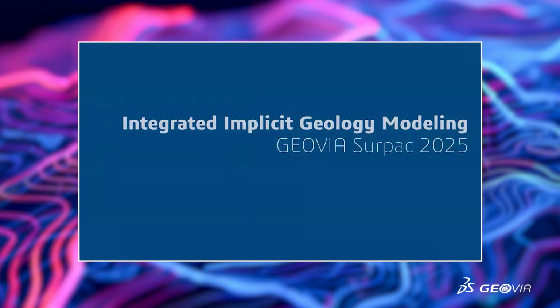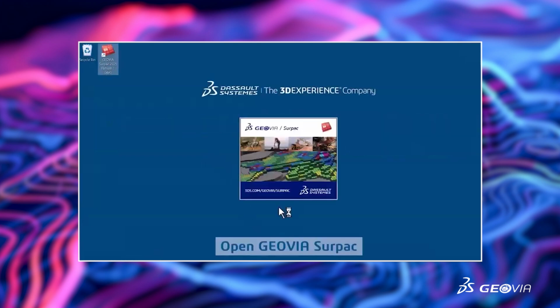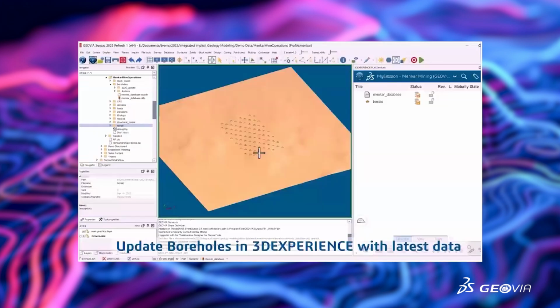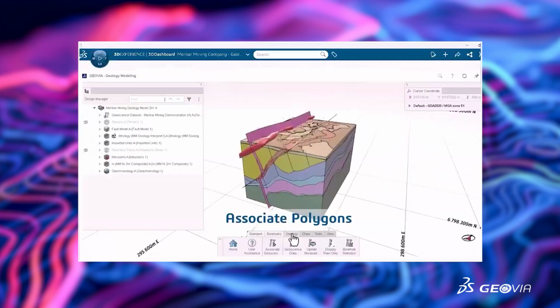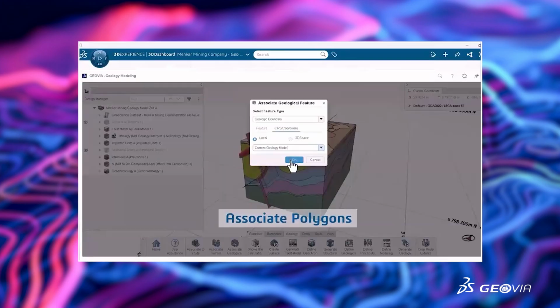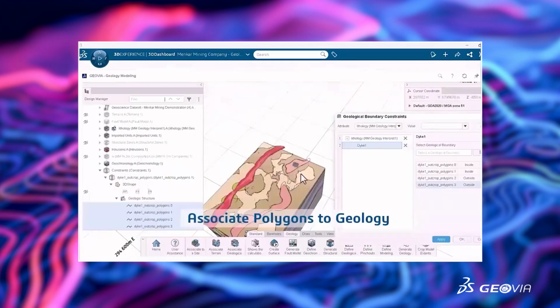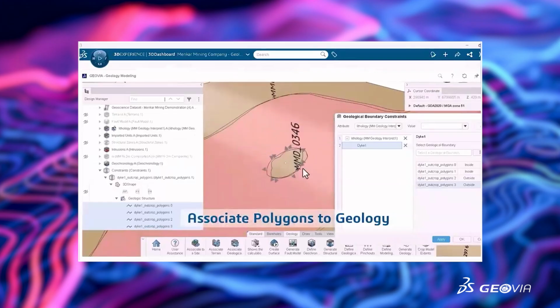So within GEOVIA Surpac 2025, using our Powered by role, you can connect to the 3D Experience platform and our implicit geological modeler. With a configuration, you can automatically import borehole data from Surpac up into the 3D Experience platform and access the geology modeler. Data from within Surpac can be uploaded into the implicit modeler and used to update geological models.